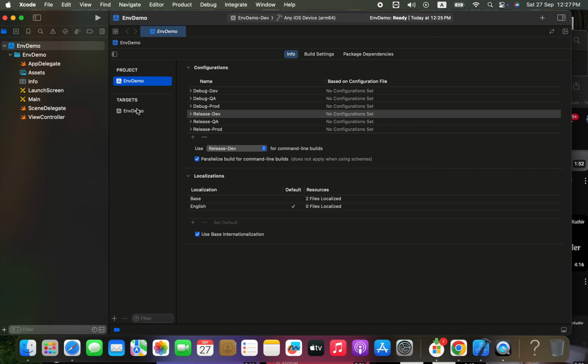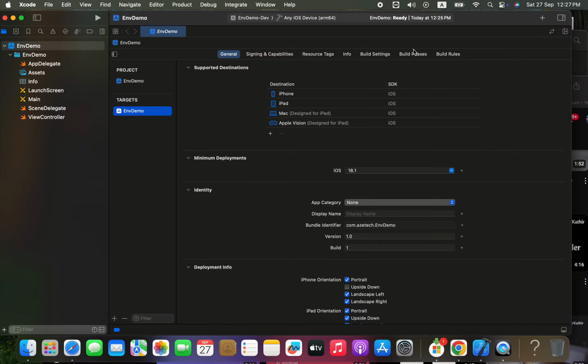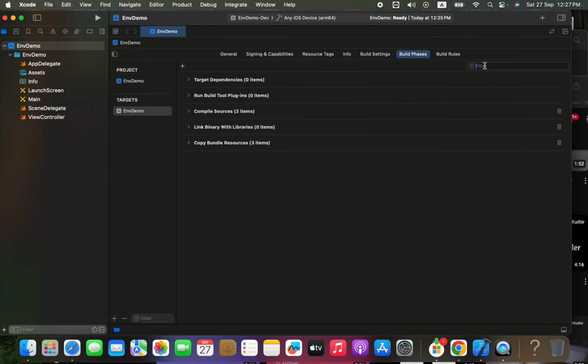And then I'm going to the targets and selecting over here and going to the build phase and checking for bundle ID.